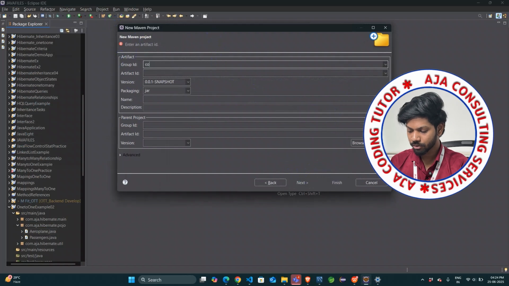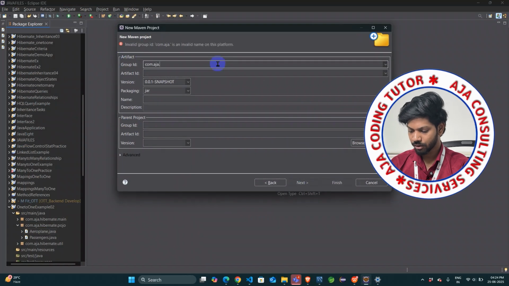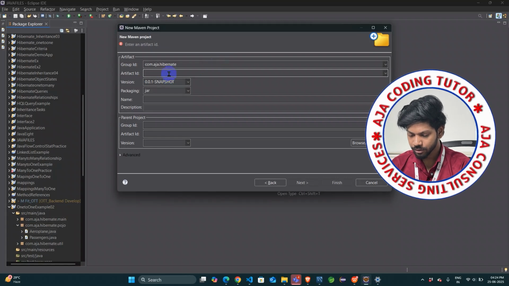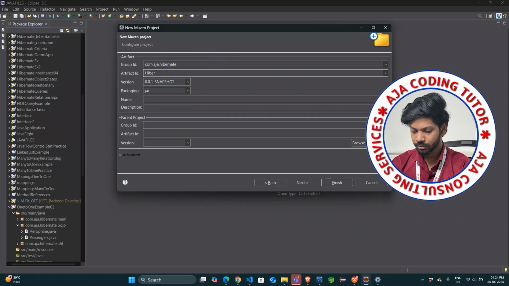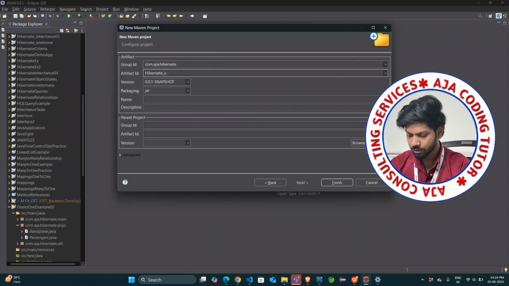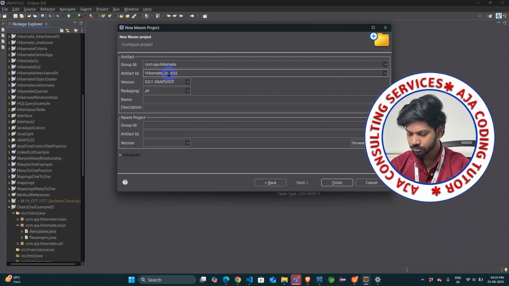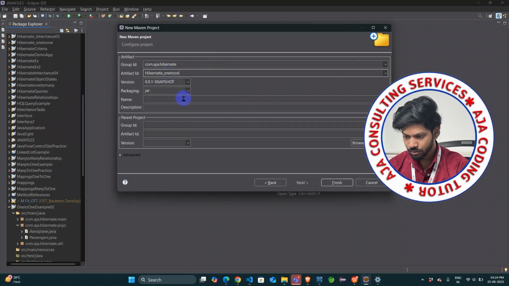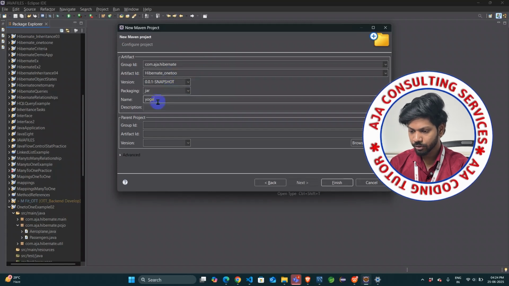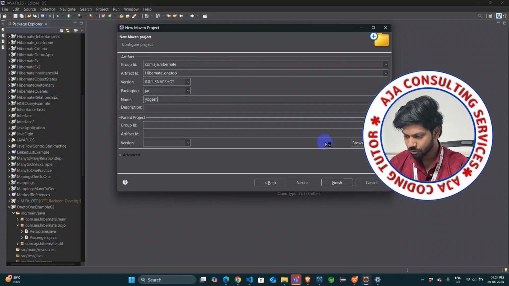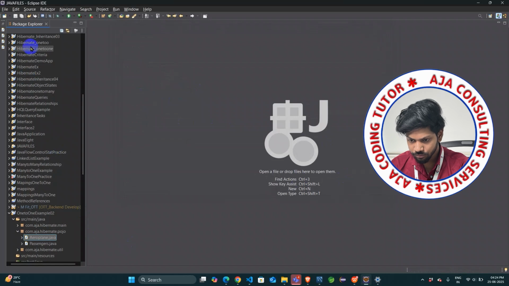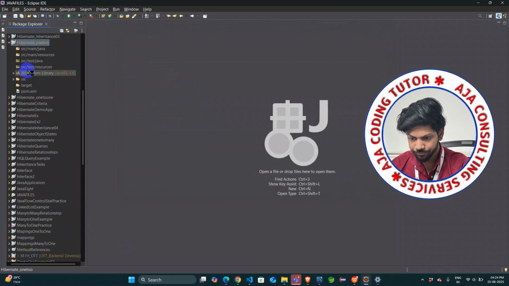So my group ID is com.aja.hibernate. So I'm giving artifact ID as hibernate, hibernate 1 to 1. So I'm writing my name Yogesh. So I am going to click finish.